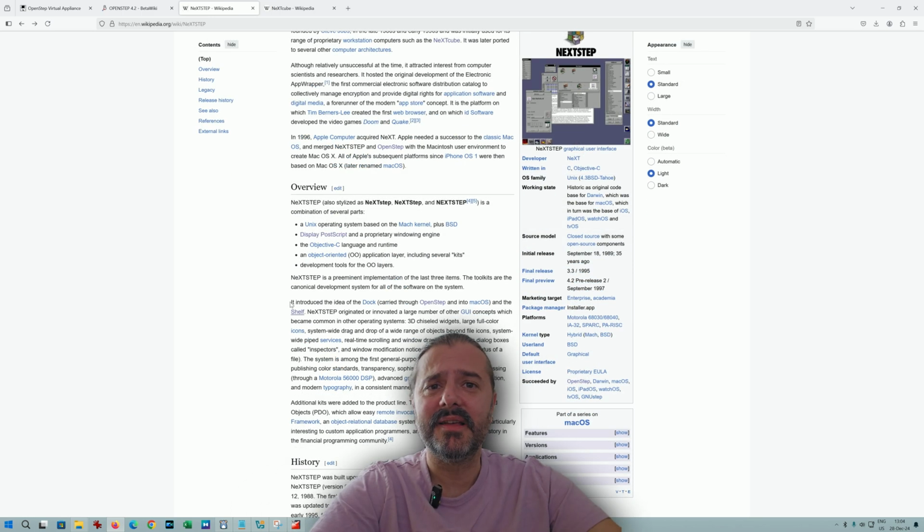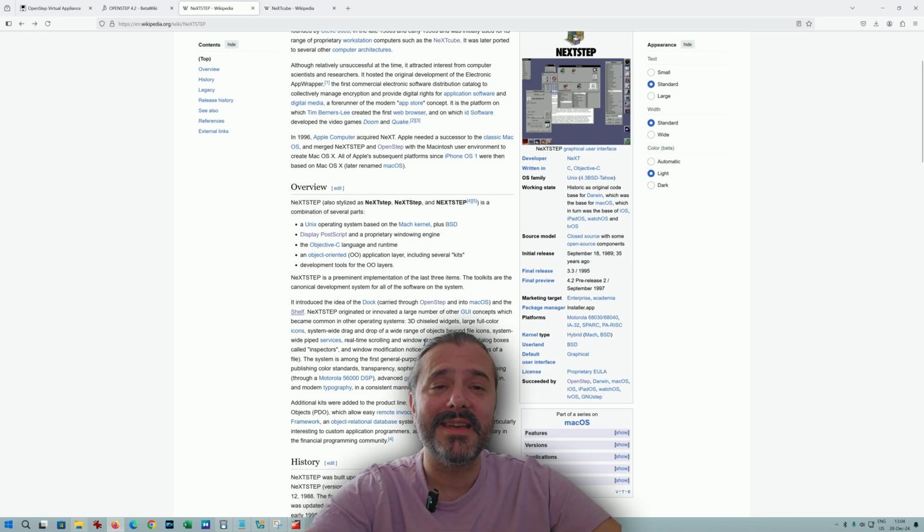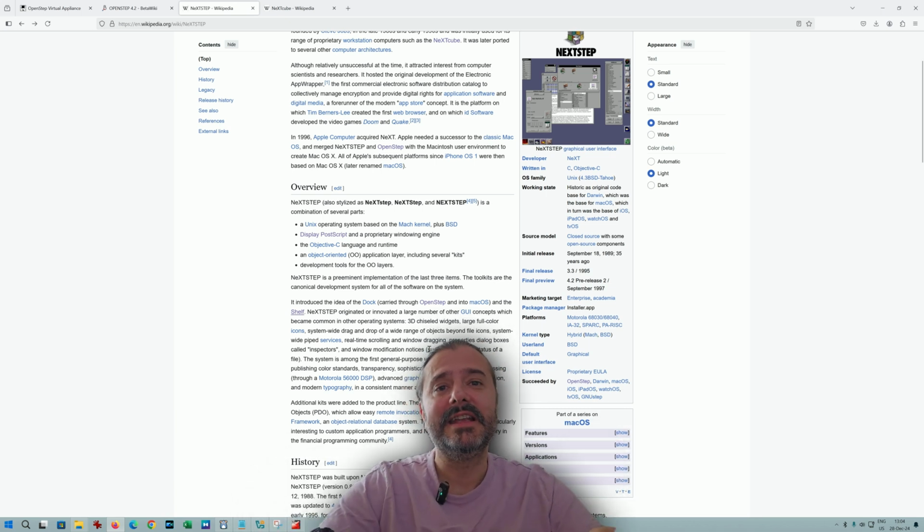But back in the day, this was considered a novelty, and it didn't stop there, because it also introduced the idea of the dock, later carried with OpenStep into macOS. I'm going to share more info about this, and also the shelf. So those are things that we use these days in macOS, and not only, of course.